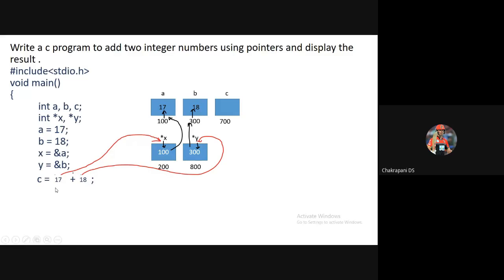Okay, so now it is 17 plus 18. So 17 plus 18 result will be stored in which variable? Called as c. So in the normal variable c, 35 gets stored. That is the result. Okay, so this is what we call adding values of normal variables using pointers by storing the address of those normal variables within pointers. So this is how you must know how to use pointers.